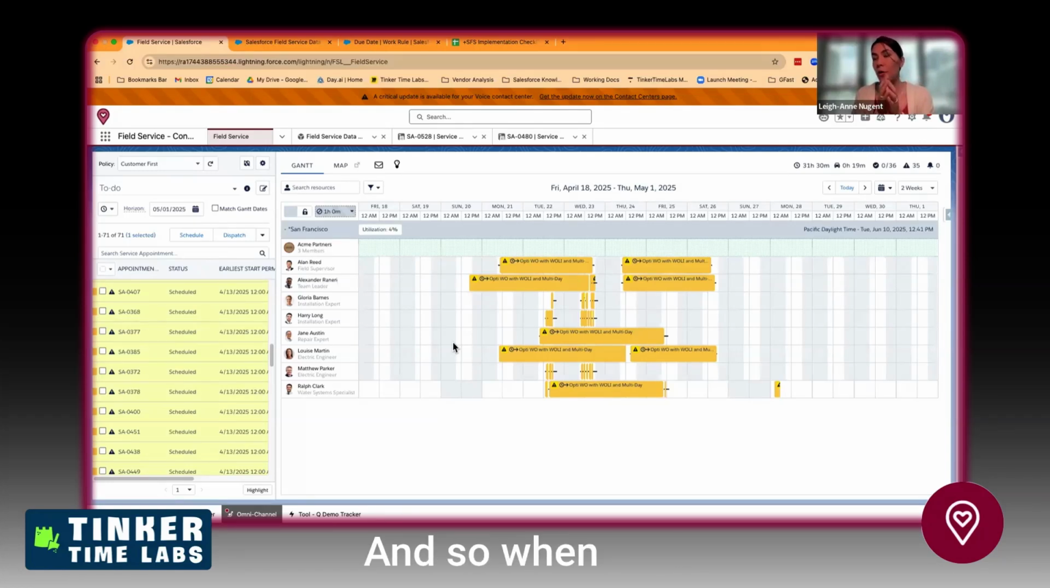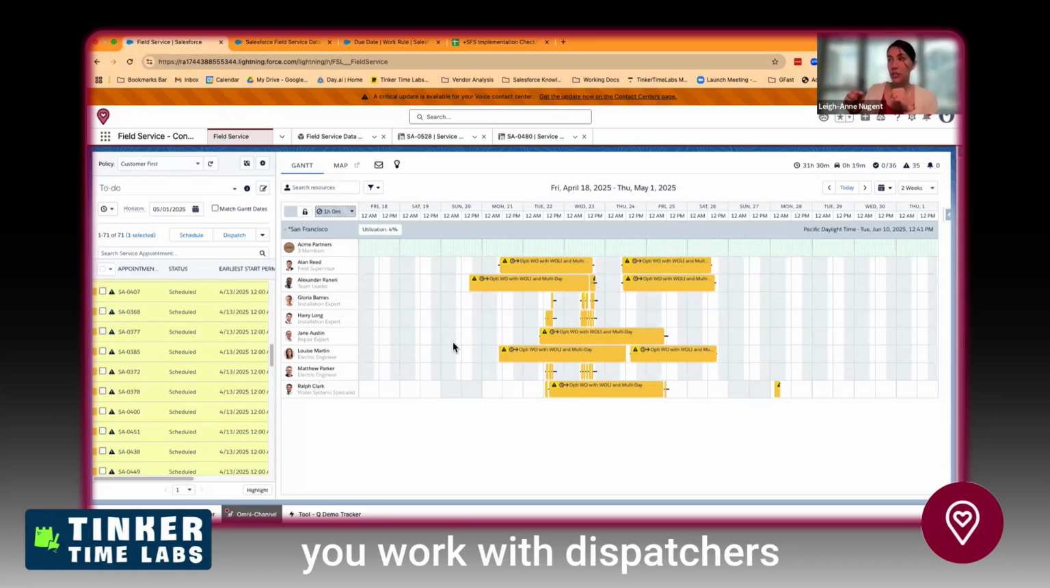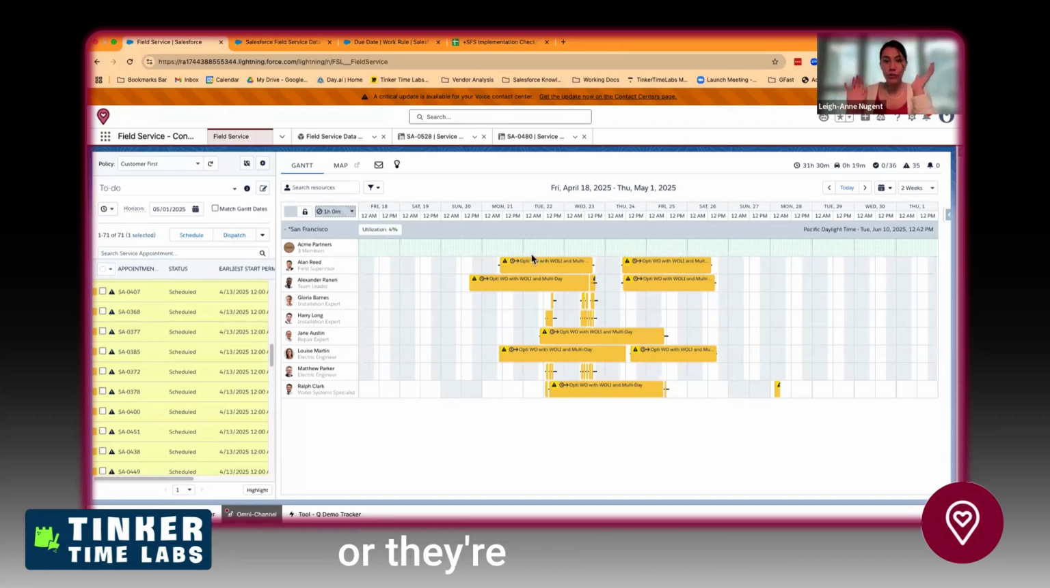And so when you're rolling this out, definitely play in the environment yourself, become somewhat of an expert, because when you work with dispatchers who are used to maybe scheduling a certain way, like they're used to dragging and dropping, or they're used to auto scheduling, or whatever the current process is.